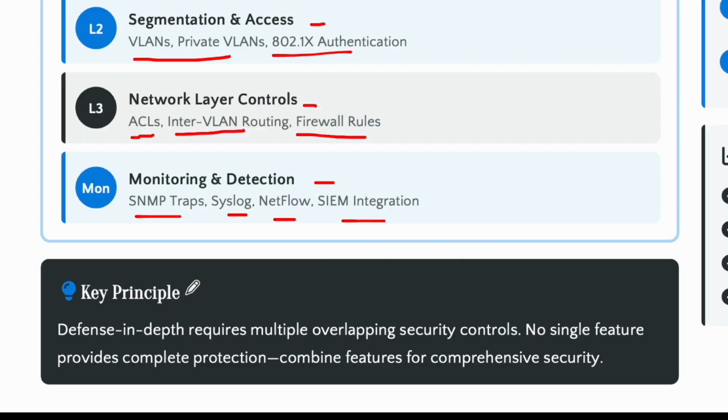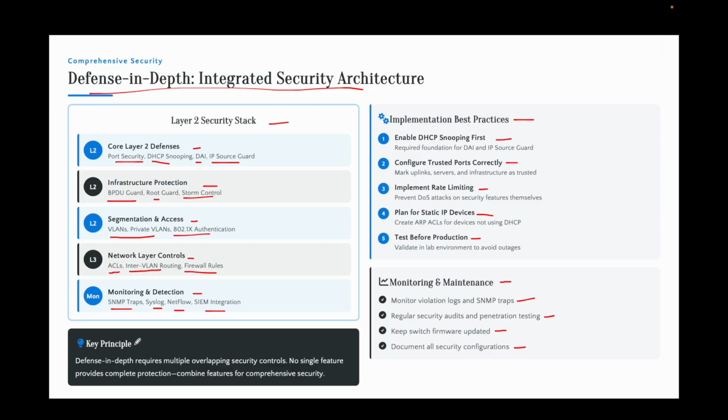Now, the key principle that is very important: no single security feature is enough. One control can fail and attackers can bypass individual protection. That's why we use multiple overlapping defenses. So at the end, I will say that security is strongest when built in layers. If one layer fails, the others will continue to protect the network.